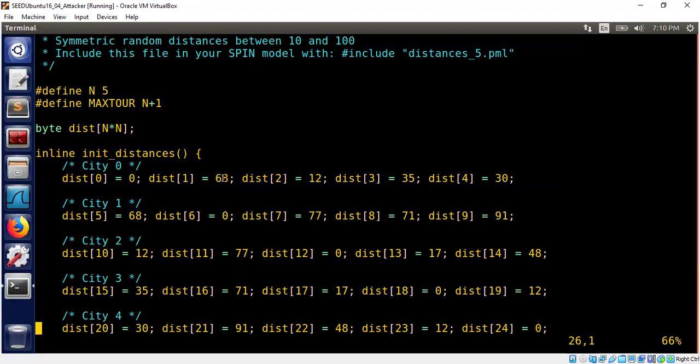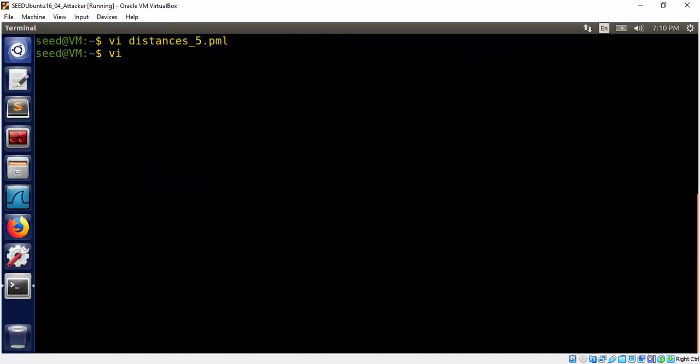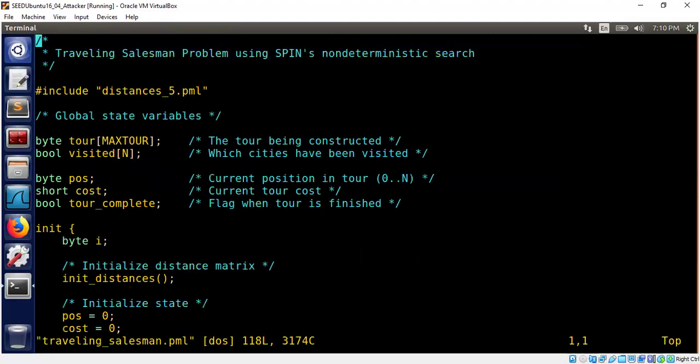To 1 is 68, to 2 is 12, and so forth. So we have this distance matrix encoded here, and nothing else is here, right? It's just a bunch of initializations. Where is the model then? The model I'm going to talk about is here.